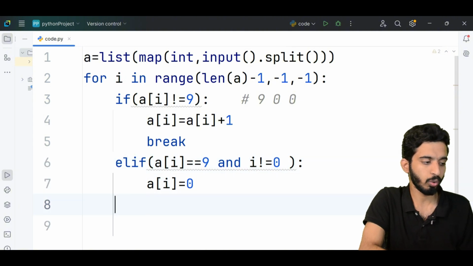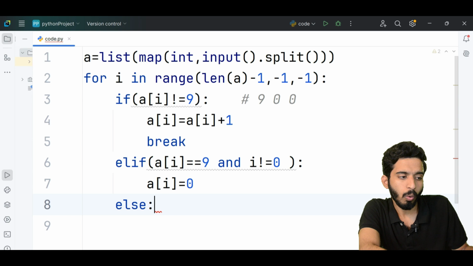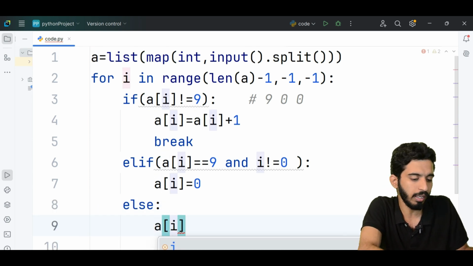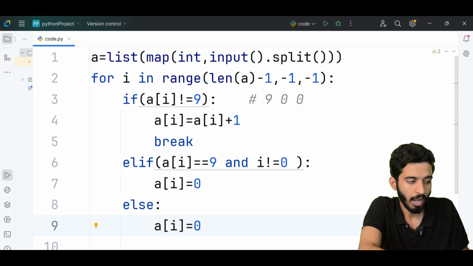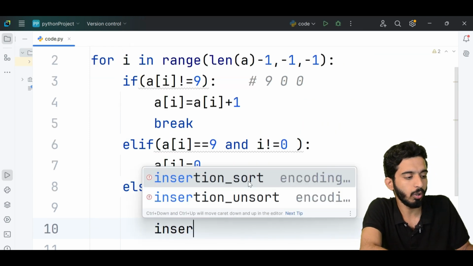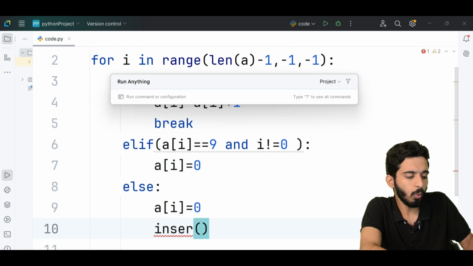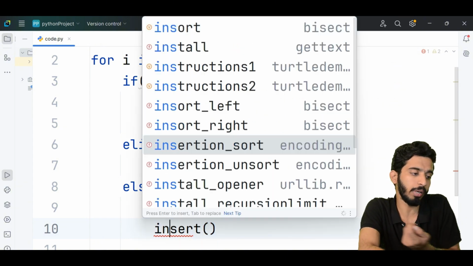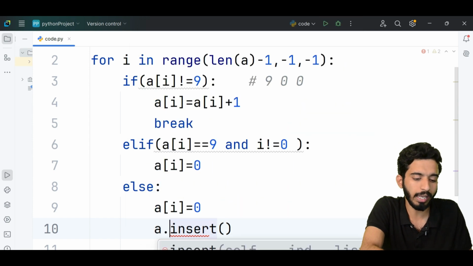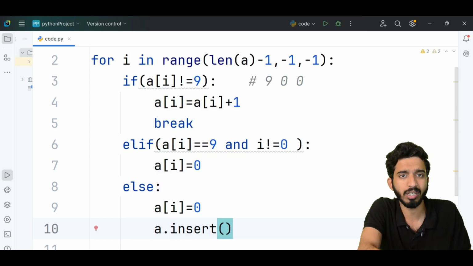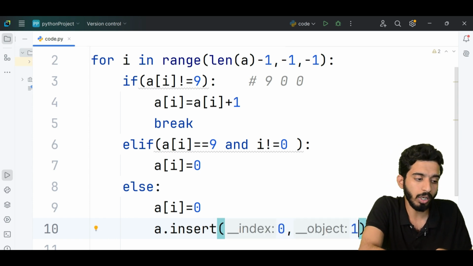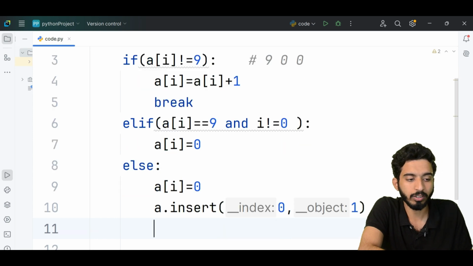If that condition is false, then I come to the else part. What I'm going to do in the else part is very simple. My first work is I have to make my a of I as 0. I'll make it as 0. After making it 0, I will use my insert function. So what does the insert function generally do? Yes, the insert function is going to add an element at a particular index, right? So I'll go for a dot insert. The first point I'm going to mention is where you want to insert and what you want to insert. So I want to insert 1 at the place called 0.